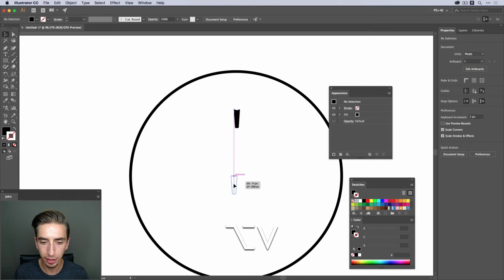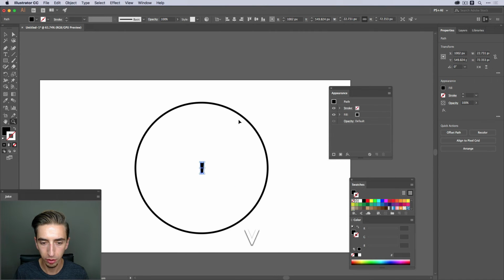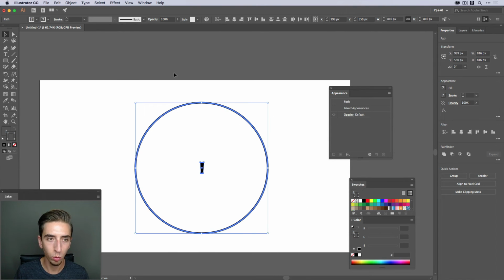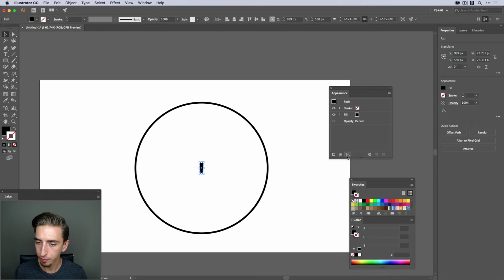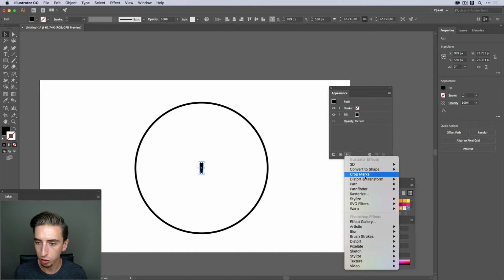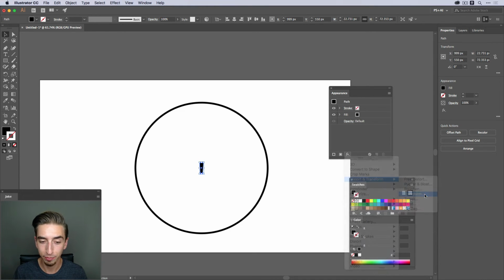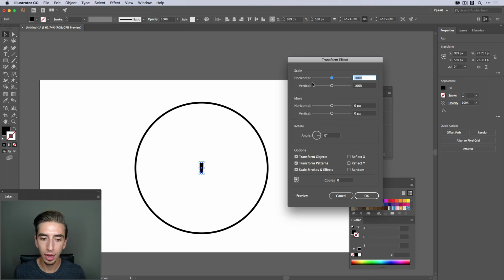And now I'm going to just put that right in the center of my circle. I'll select both of them, click once on the outer object, and then align to the center on both axes. Then I'll select it, go to Effects, Distort and Transform, and then Transform. Now, this is going to allow me to manipulate the scale, the position, the rotation, as well as make duplicates of the object.